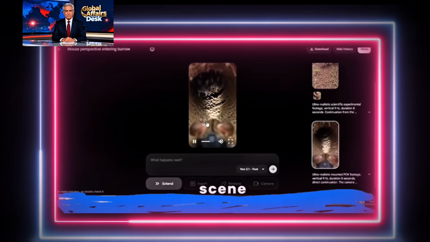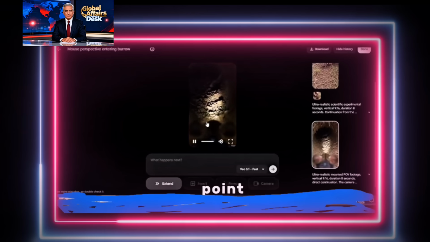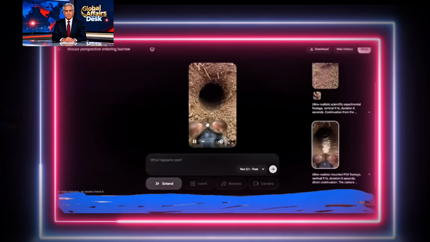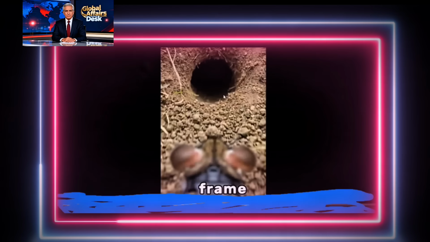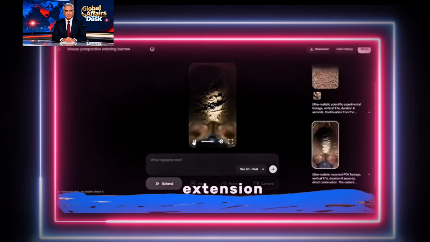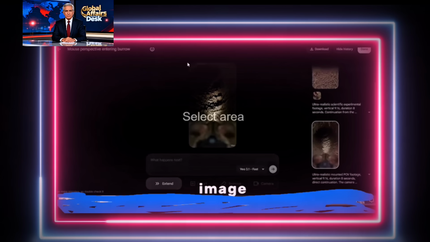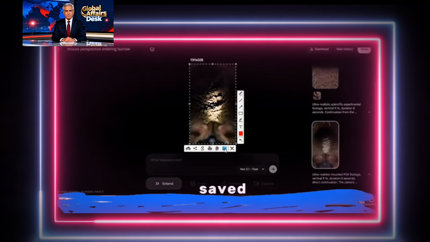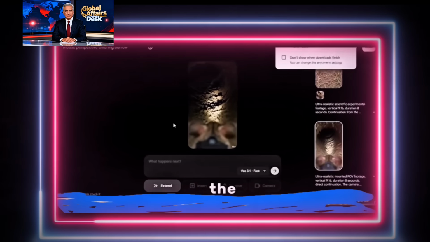To create the next scene of your video, you first need to use the last frame of the previous clip as a starting point. Begin by playing the video you just generated and pause it on the final frame. Then take a screenshot of that last frame using any screenshot tool or browser extension. After capturing the screenshot, save the image to your device. This image will be used as the base for generating the next part of the video, so the scene continues smoothly.